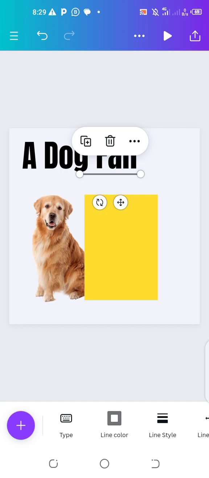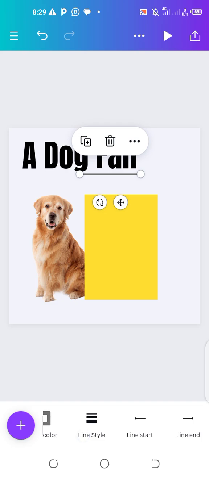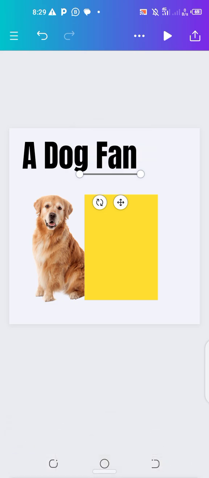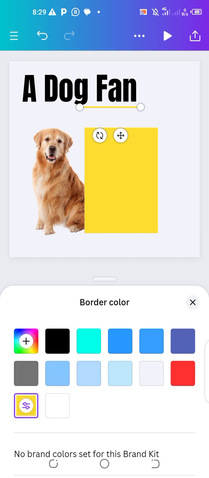Now because I'm using yellow, I like to give my line a yellow color. So I'm going to change the color to yellow. So you can see that.